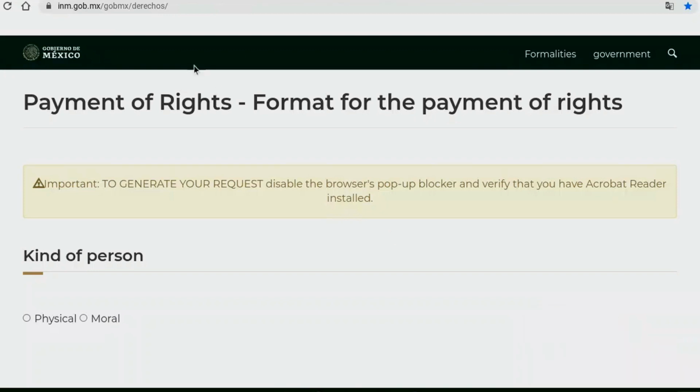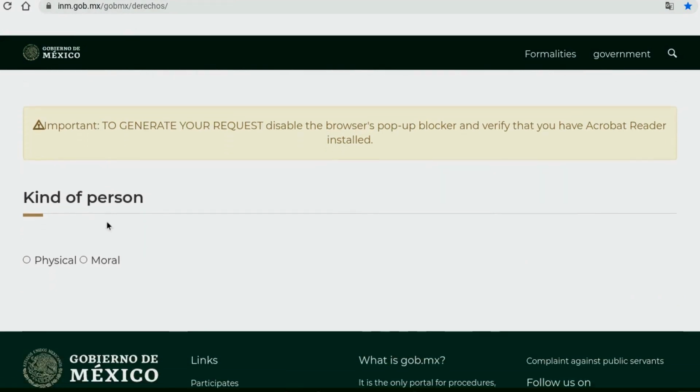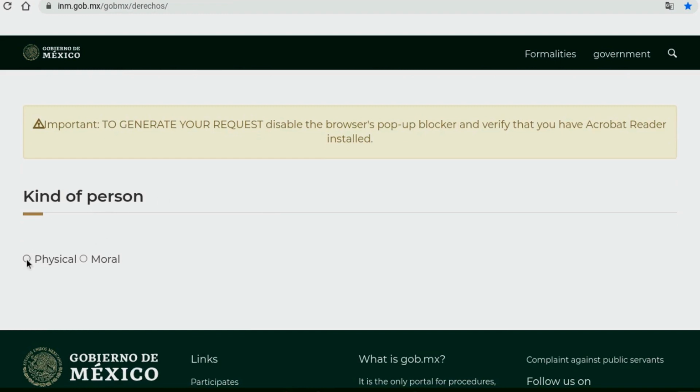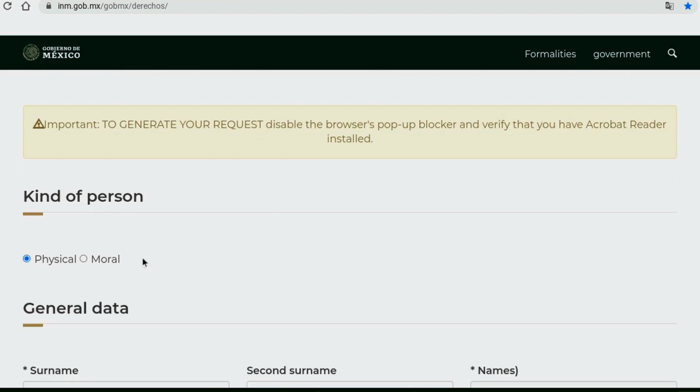Okay, guys, so here we are at the other website where you're going to complete your request to have that Pago de Derechos form generated, and you're going to print that out to go ahead and hand it into the bank and make your payment. The website we are at, as you can see at the very top here, is inm.gov.mx/gobmx/derechos/. Okay, kind of person, you're going to put physical because you're one person.